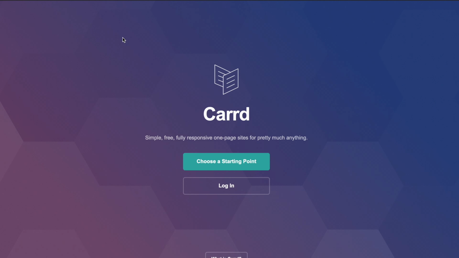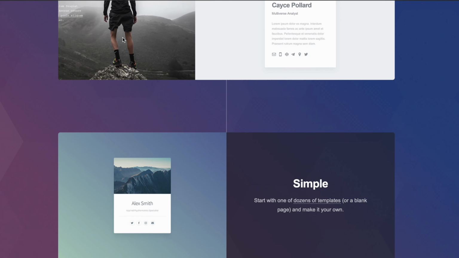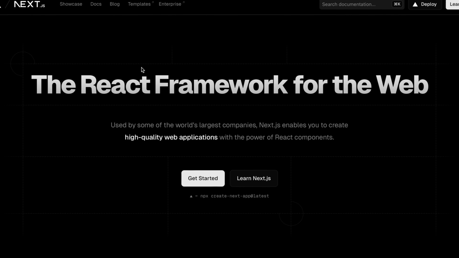Today, I'm going to show you how to take an SVG logo and add it to your website. We'll cover two different ways of doing this. First, I'll show you how you can do this on Card, a web-based solution. Then I'll show you how to add it to your Next.js site for those of you coding your site yourself.